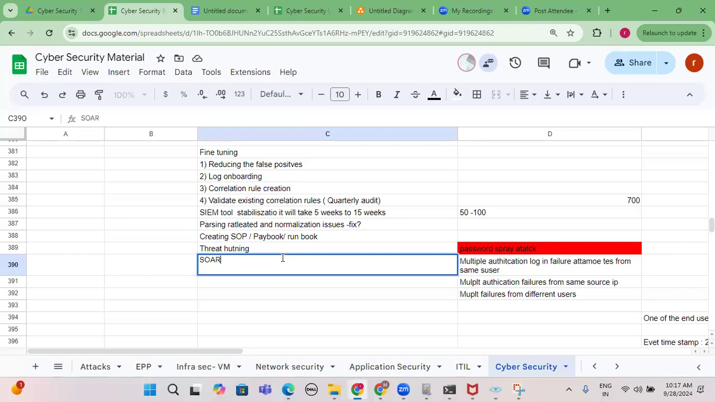So this SOAR varies from vendor to vendor. If it is IBM QRadar, we can call it IBM Resilient. If it's Exabeam, we can call it Incident Responder. If it is Splunk, we can call it Phantom. If it is Palo Alto, we can call it XSOAR. And for LogRhythm, we can call it LogRhythm SOAR. So vendor to vendor, this terminology is different.